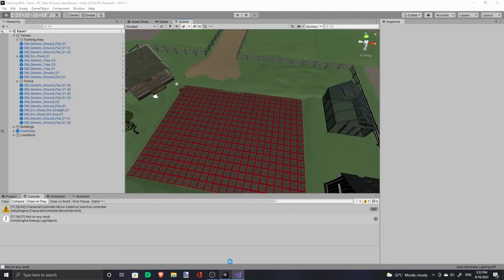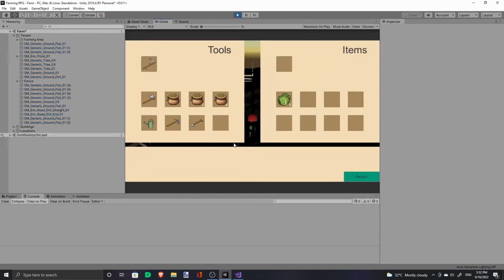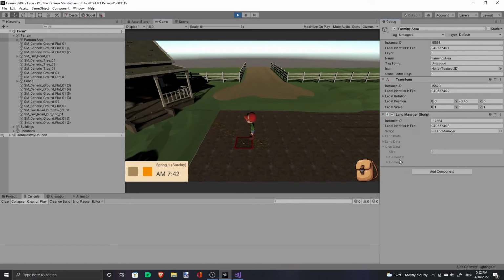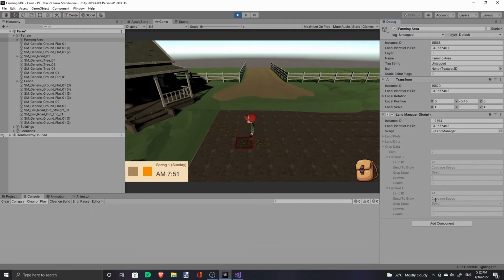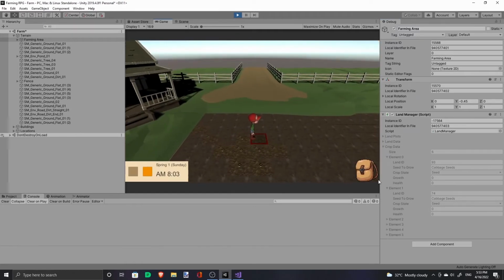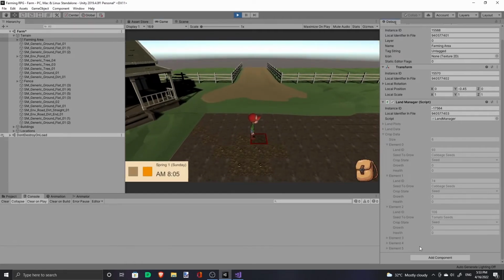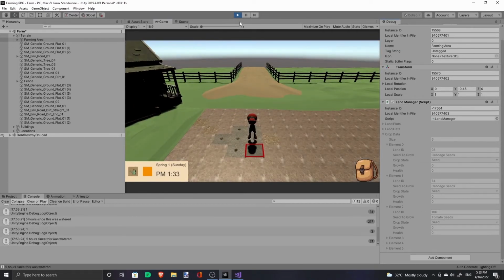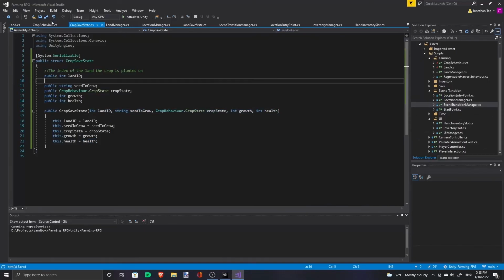So yeah, now with that, let's see if the crop data is recorded. Now when we plant a crop, it's recorded in the land ID, the seed that we're growing it into, its growth and health, which is good. And then if I plant some more, get tomato seeds as well. Now when I start to water them, nothing happens because we have not updated its growth yet.